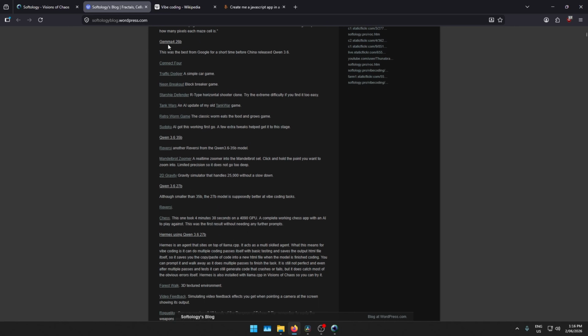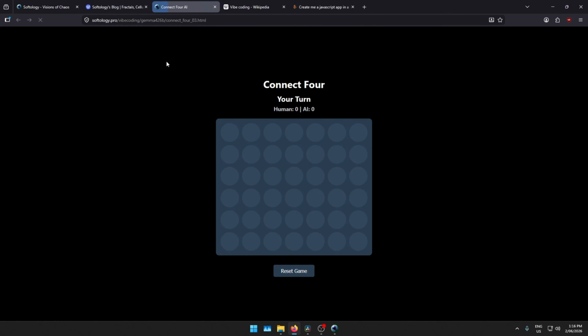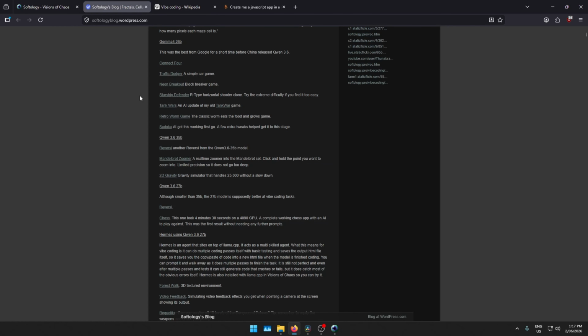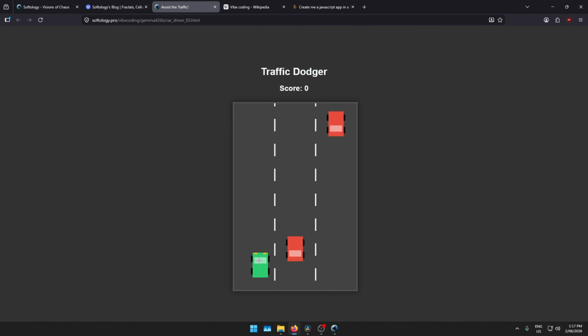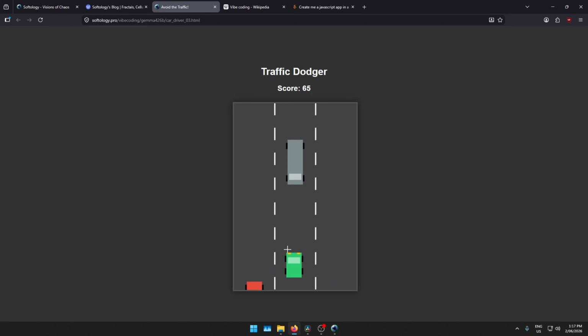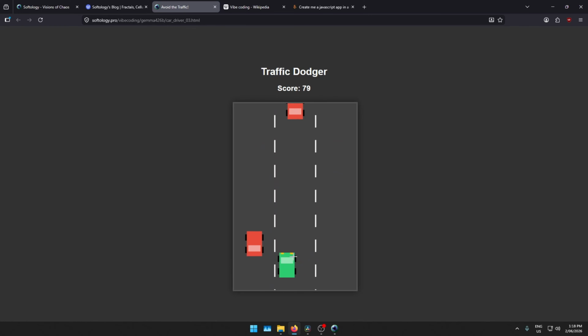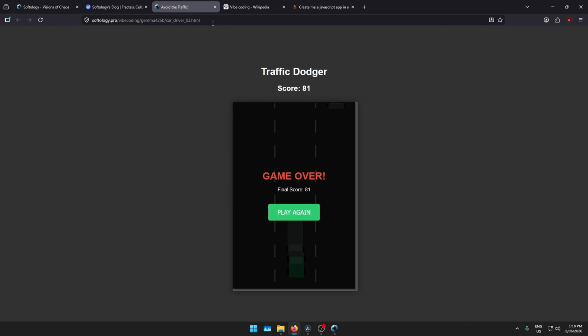And next up is the Gemma model. And so this is Google's open source model. And so for its Connect 4, you can see it's a much more nicely drawn. Traffic Dodger, a simple car game. You just drive along, avoiding the cars. It gets faster as it goes. Yep, okay.